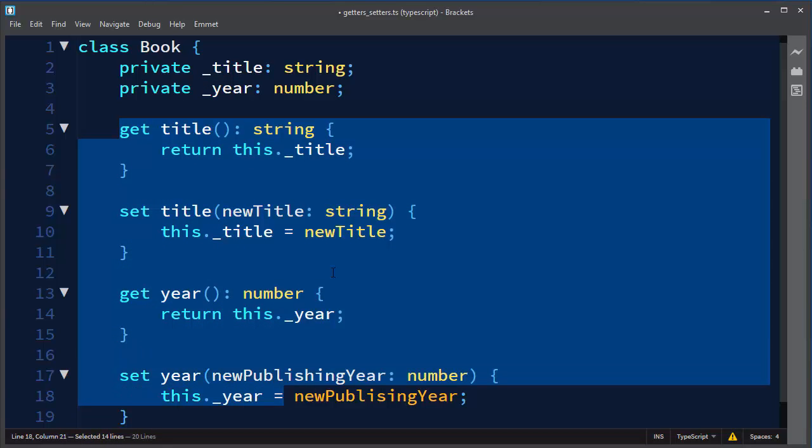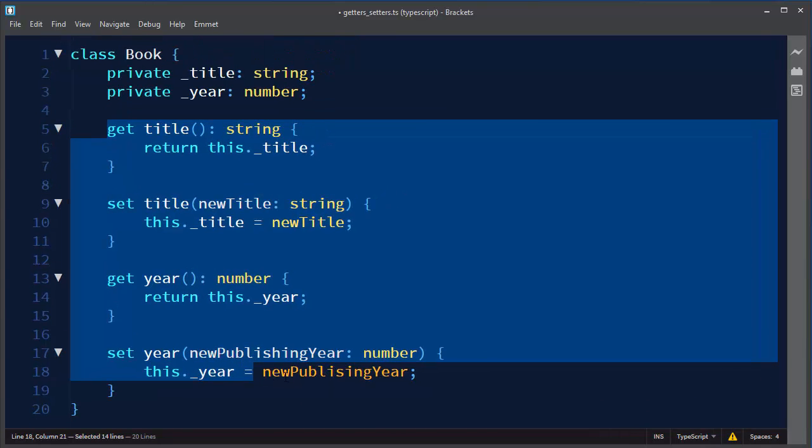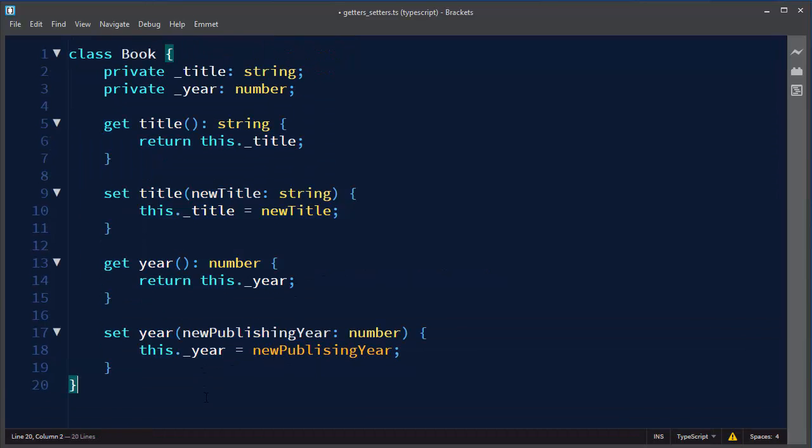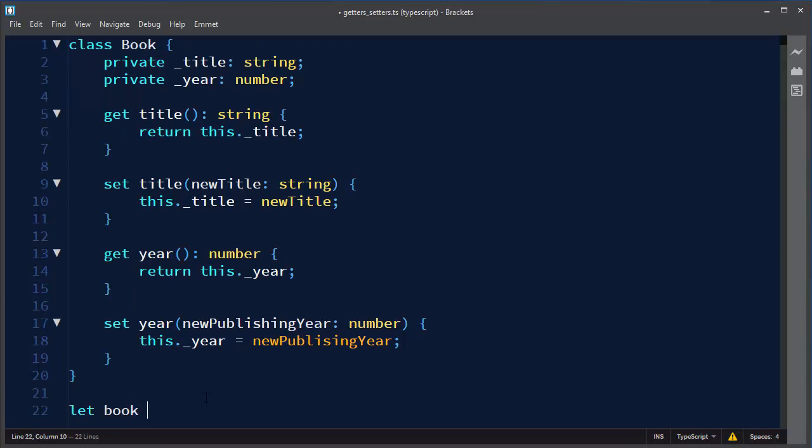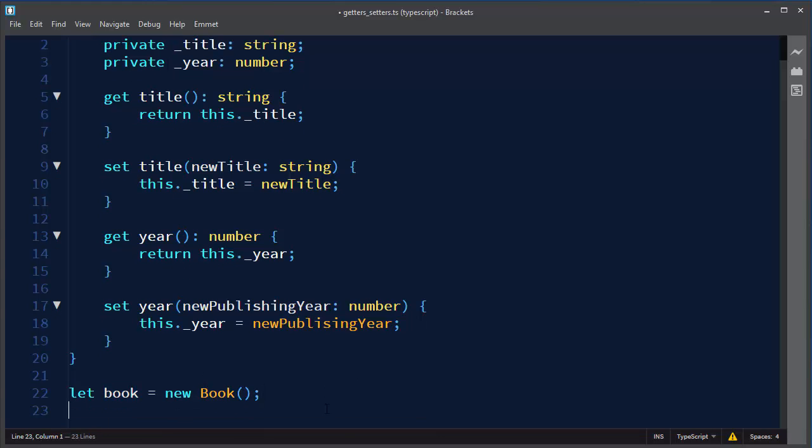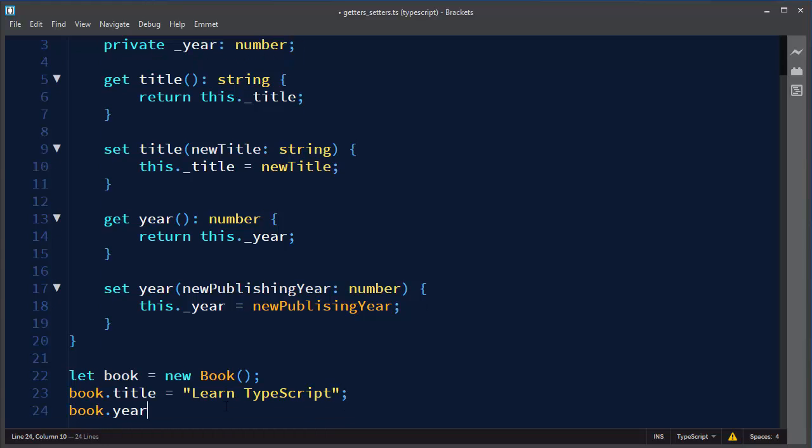Now for practice, we can, for example, instantiate our class Book, and we can use getters and setters. I will make an object of our class Book, and then I will set its name by using the title setter, and I'm going to provide the name of a book, for example Learn TypeScript, and let's use a setter to set the publishing year, for example 2017. That's all in this video.